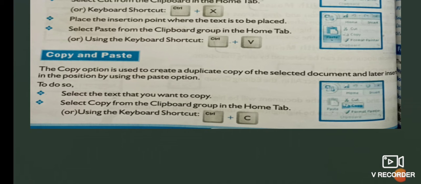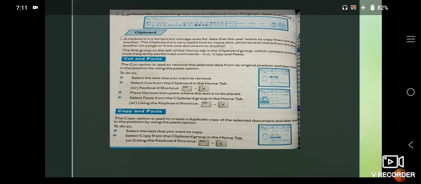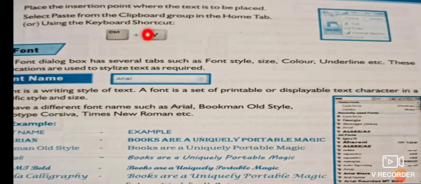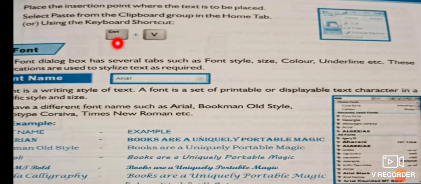For example, if you want to paste your name 10 times, you can just copy it once using the shortcut key called Ctrl plus C. Then where you want to paste it, you select the position and use the shortcut key called Ctrl plus V. In this way you can paste your name as many times as you wish.